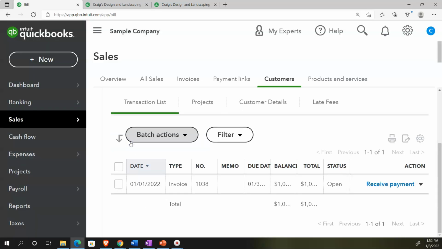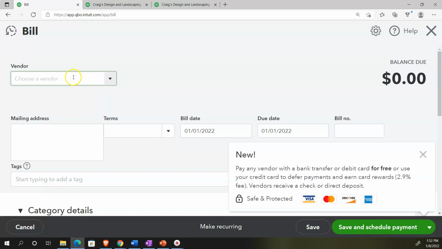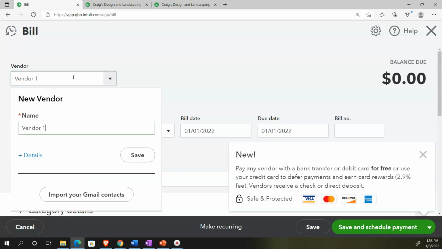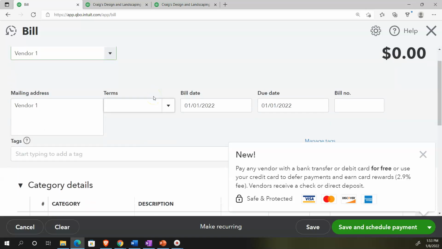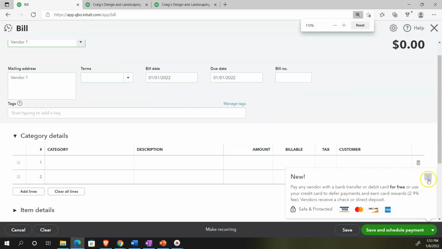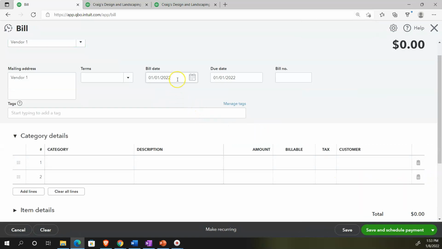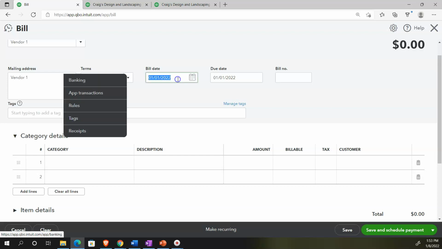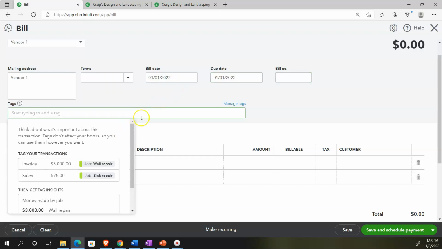So I'm going to enter the bill into the system and say this was for vendor one. Let's say vendor one. This is again a very imaginative vendor that we're going to be eventually paying normally, and we will be paying, but not with money. We're going to pay with the work that we did on the landscaping. And this is going to be, let's do the same thing, January 1st, 2022.